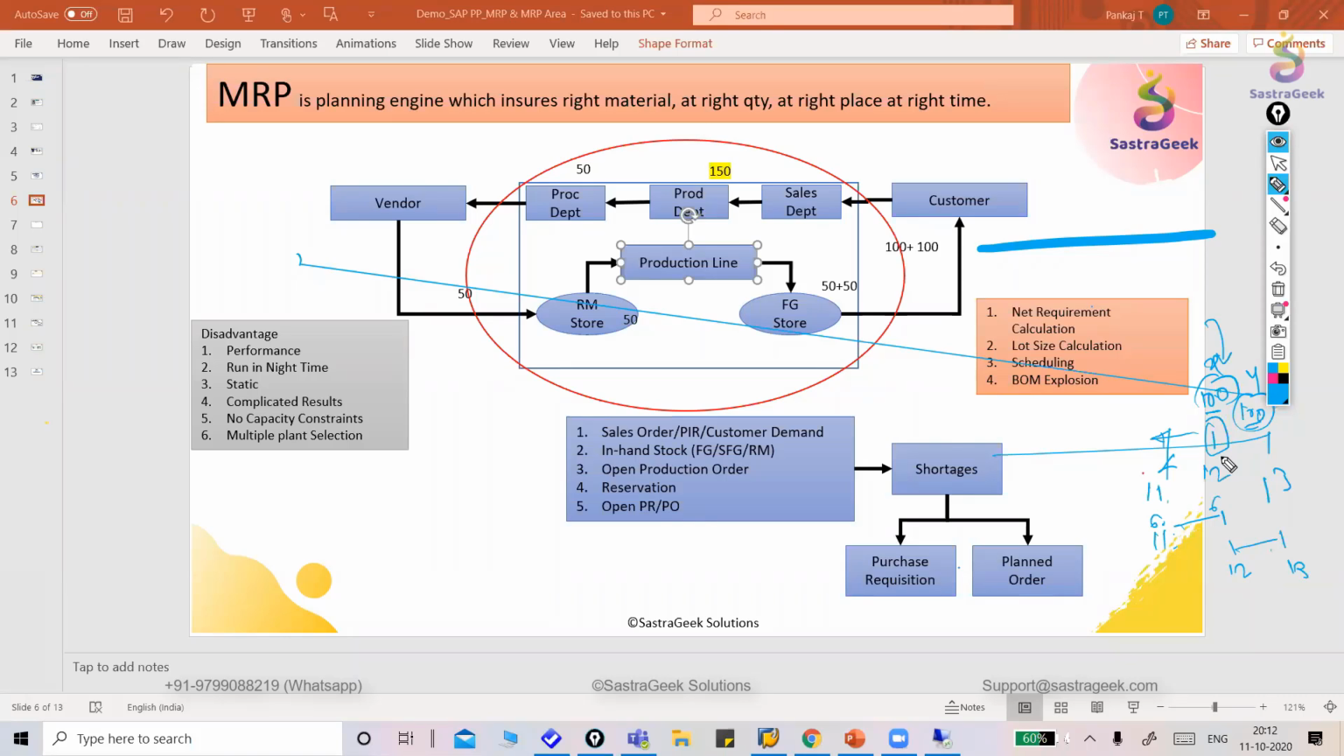Correct? So after the MRP run, what should the system do? The system should recognize that per day production line capacity is 100, right? So for the first sales order, start the plan order on the 11th so that it ends on the 12th. And for the second sales order, the system should start the plan on the 12th so that it ends on the 13th. This is the expectation, but our MRP planning engine will not work like that.